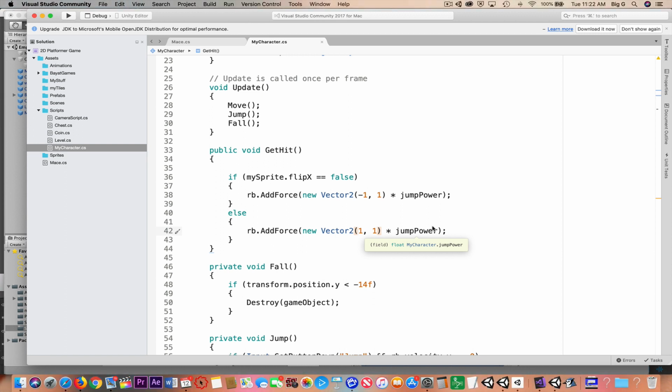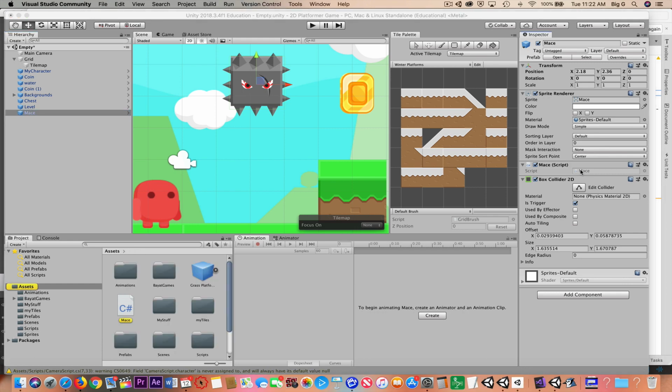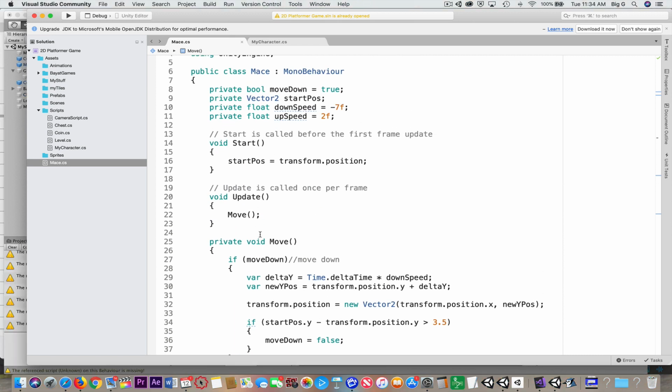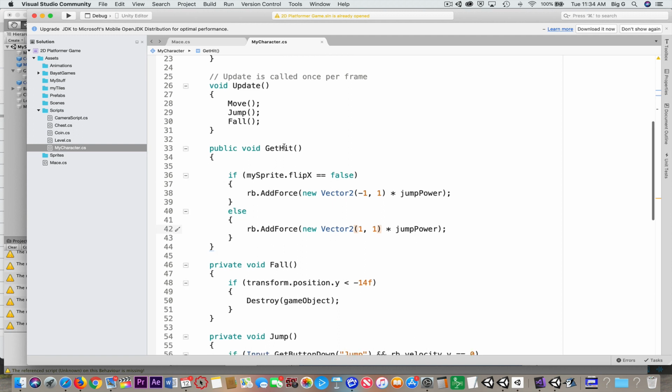We have to go back to the mace script. So let's go back here. I'll grab my mace object and I will go to the mace script. And we need to make a couple changes here. Actually, what we have to do is pretty easy. We're going to write an OnTriggerEnter that just calls the method we just wrote in character. In character, we wrote GetHit. And so we're going to call this method in mace.